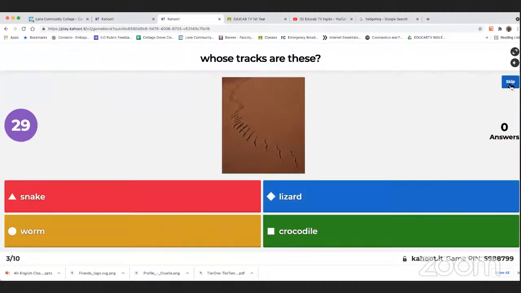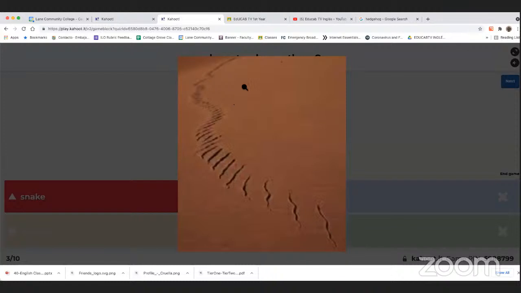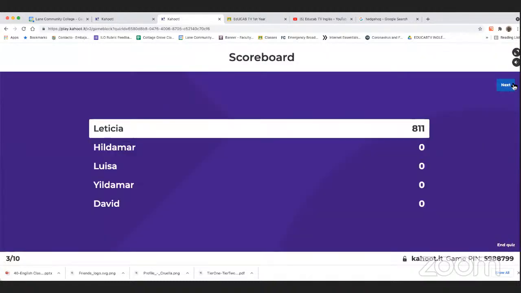Whose tracks are these? Oh, that one's easy. Whose tracks are these? Snake, worm, lizard, or crocodile? Imagine everyone putting it wrong. That should be impressive. Look at it. It's easy. Good. Yes, it was a snake. But look, the worm is like a snake too. You see, look at that, it's so confusing. So good.